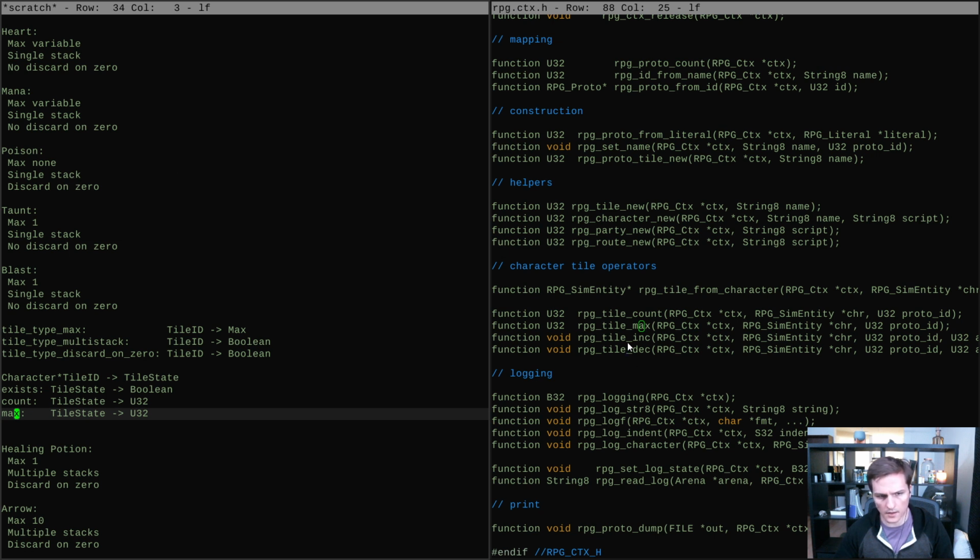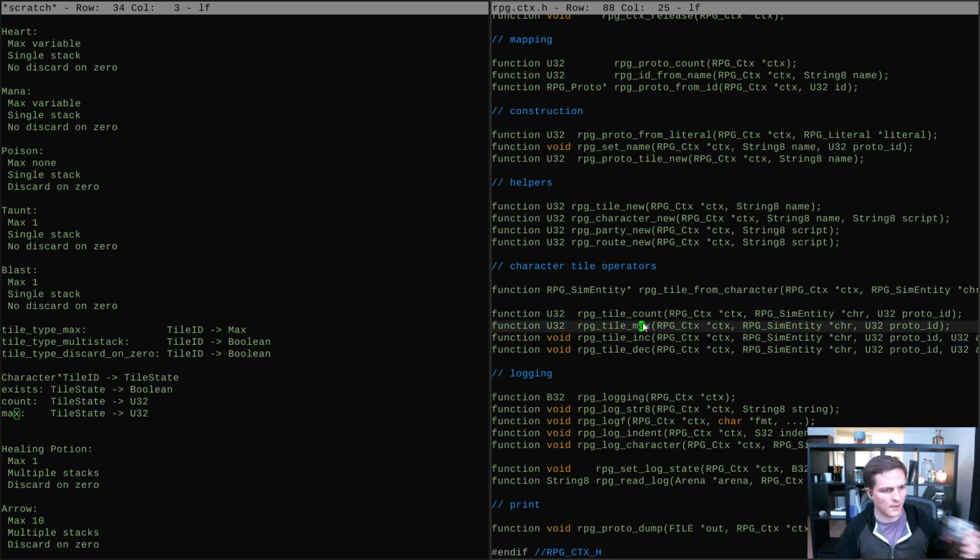Just count, max. I think that's everything. I think that covers all the stuff except items. Anything that needs to deal with an inventory system, I need to build on another layer. I need to solve that problem separately. But as far as just a bank of counters goes, this works.